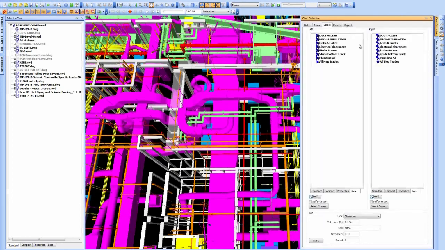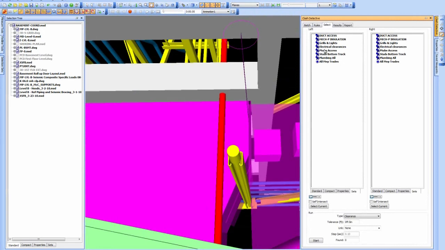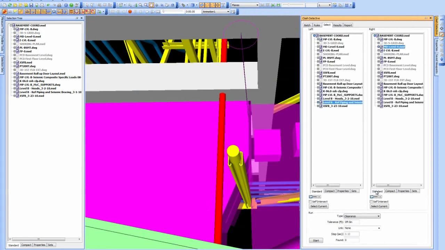So let me open up the clash detection tool, and here we can select, change it to a different view, and we'll select both the mechanical and refrigeration.